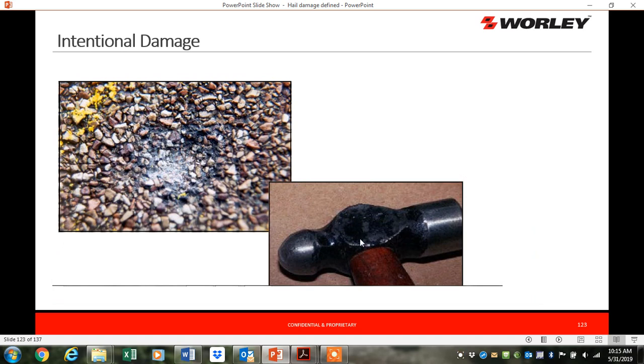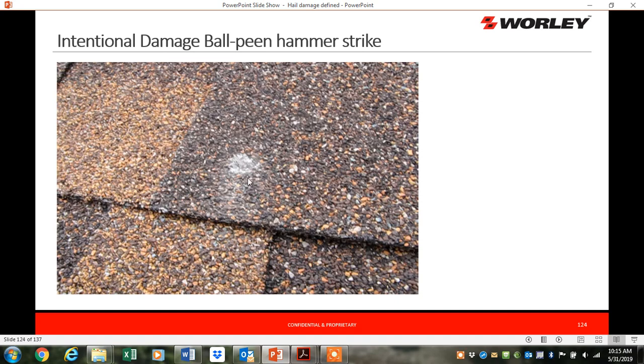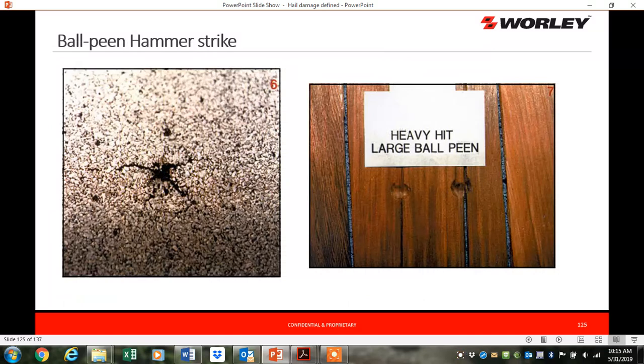And of course, the good old ball peen hammer to the shingles, and see how this crushes the granules. Hail does not crush granules, and when it's crushed, it'll leave a powdery look to it. Here's another ball peen hammer strike that has crushed the granules. It's perfectly round. There are no granules blown off, it's just an impact. So this is an indication that this is a ball peen hammer strike.